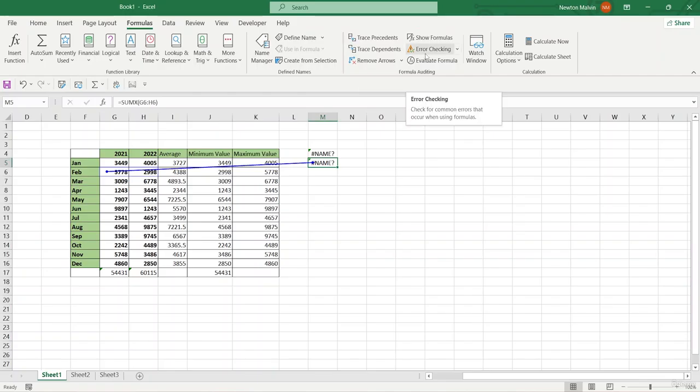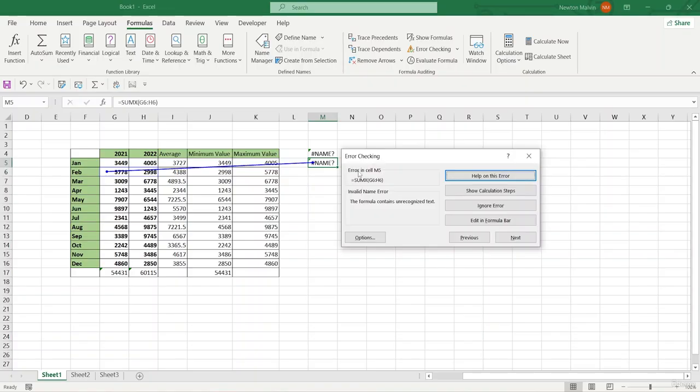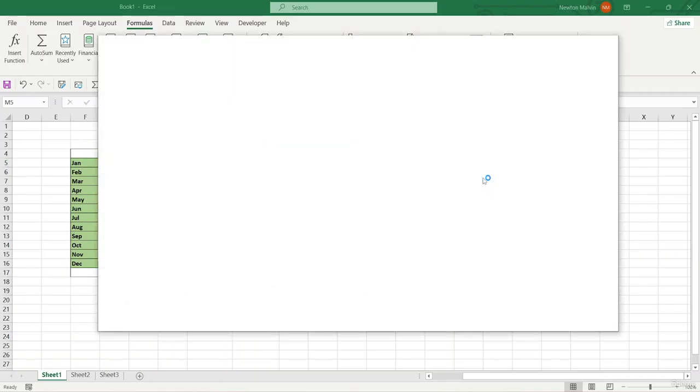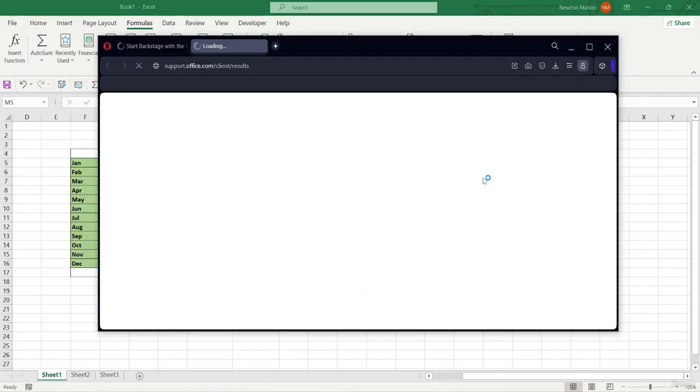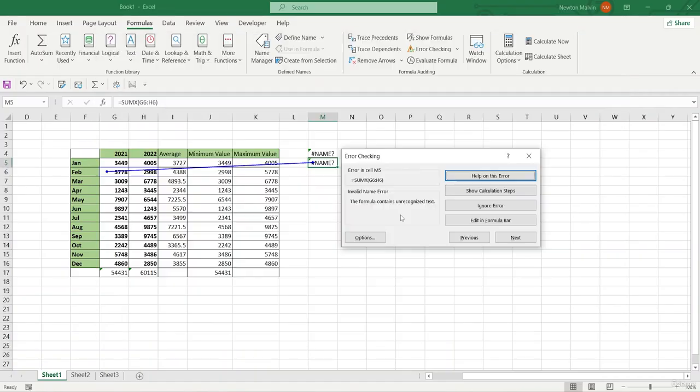Now there is another way you can check your errors, by using this function right over here, which is called Error Checking. This is a pretty straightforward function where you just click on it, and here you can see the error in cell M5. It references that this cell has an error. For instance, here it says Help on this Error, Show Calculation Steps, Ignore Error. If I click on Help on this Error, you can see that it is loading, and it will go online to look for a solution. So we're not going to go over there.